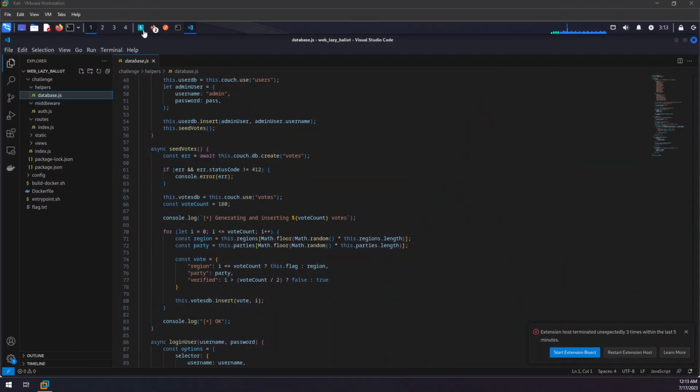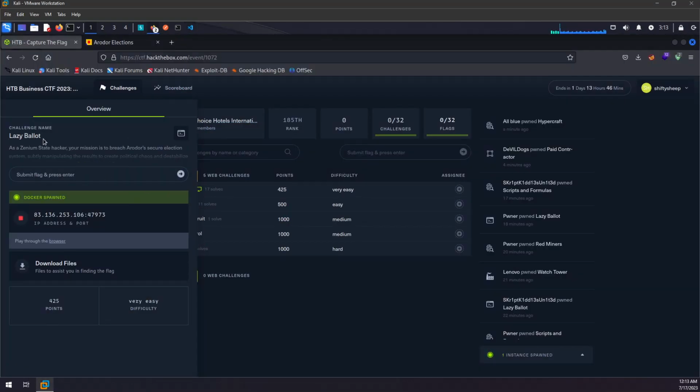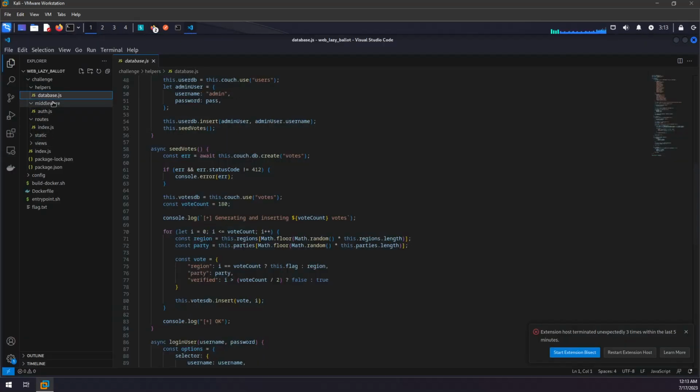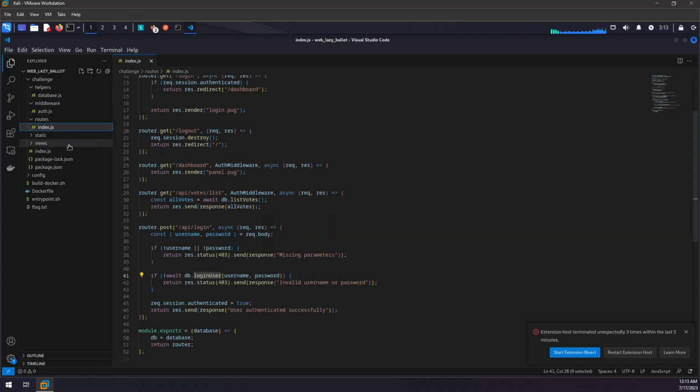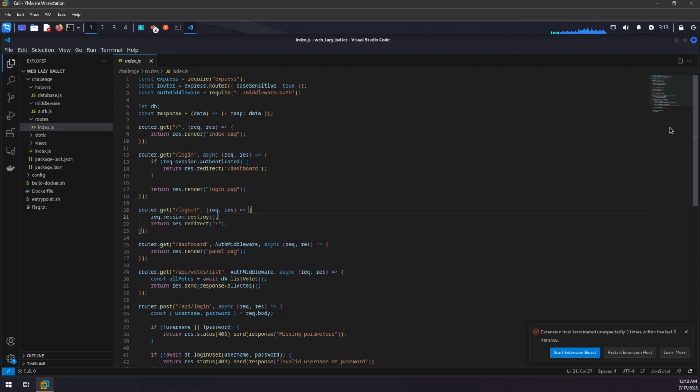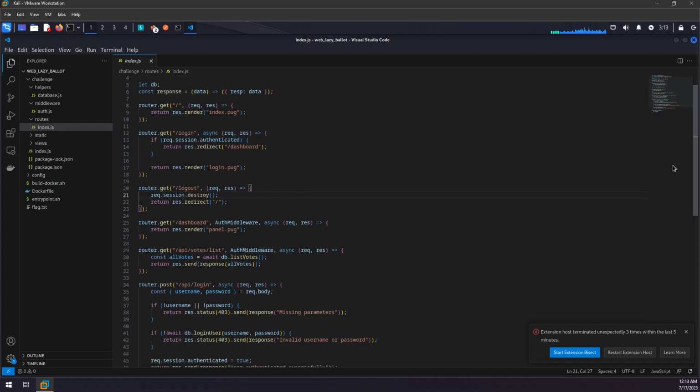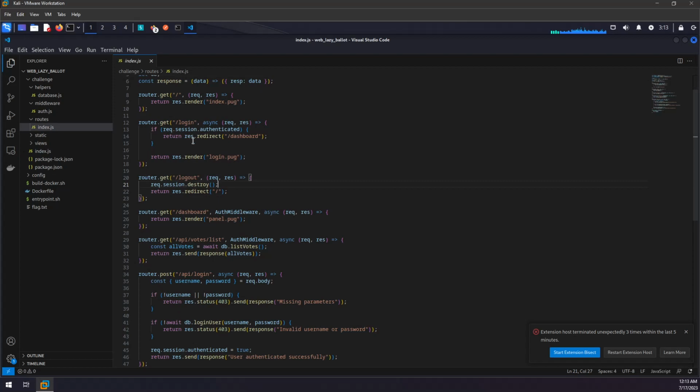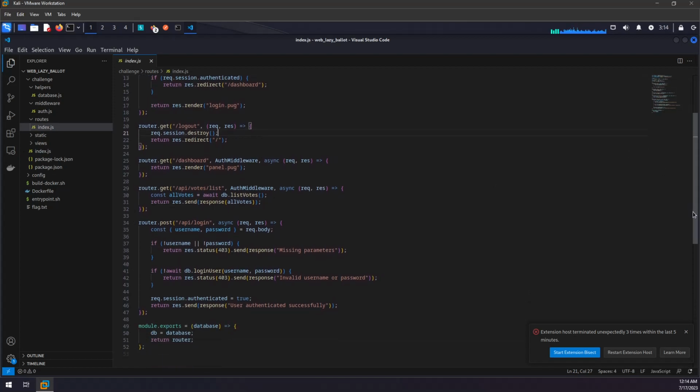So I've gone ahead and downloaded all the files for it already. But we are, as I said, working on Lazy Ballot. I already have the files downloaded and opened up. If we start out looking at index.js, because it's all in JavaScript, we can see that there are quite a few different routes we can look at, but most of them we don't really get too far. You see there's a /login, logout, dashboard, and then you can see some API endpoints. That's where I started digging in.